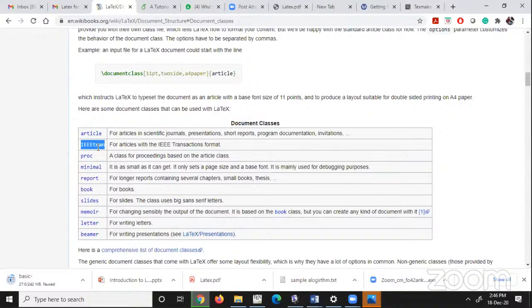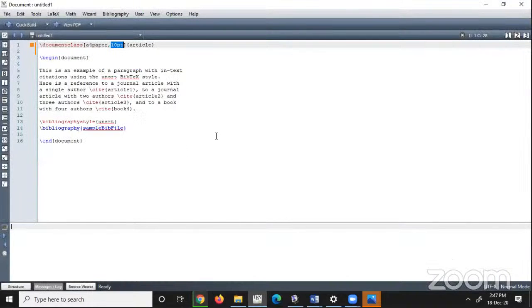They're different; I will show some samples. Another important class is beamer, which helps you create presentations. If you want to create a book, there is a book class, and if you want to prepare a thesis, there is also a thesis class. There are different classes, but most of the time we will use the article document class.